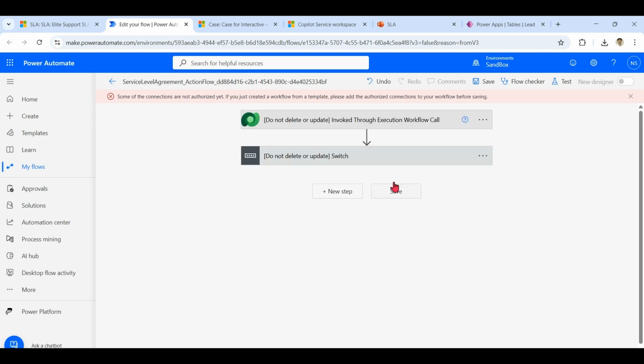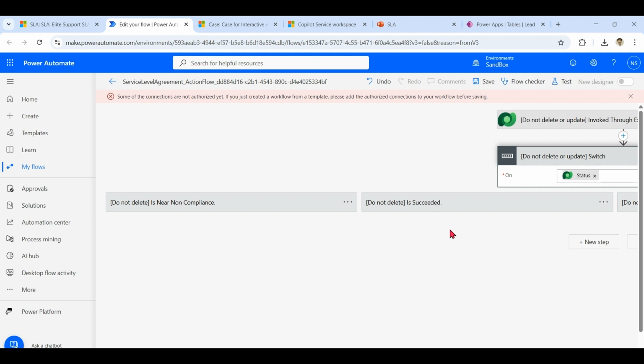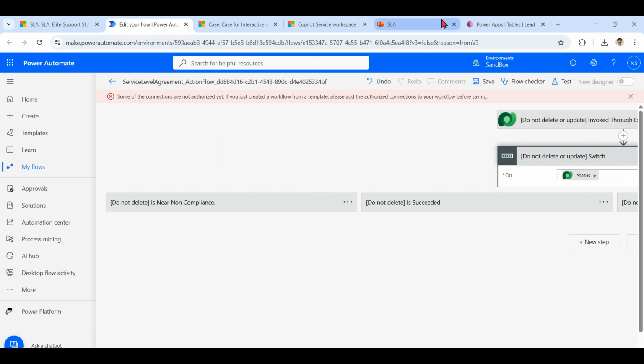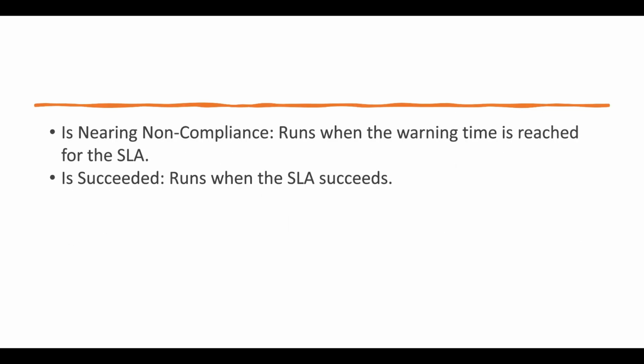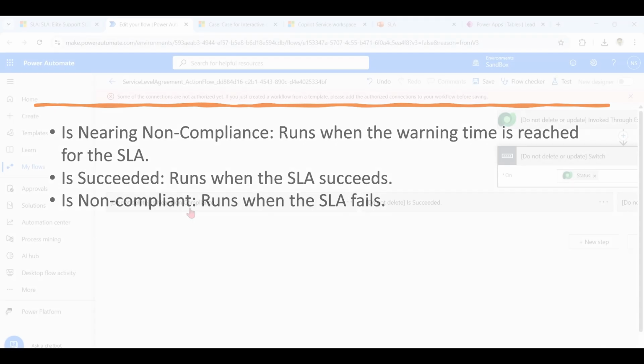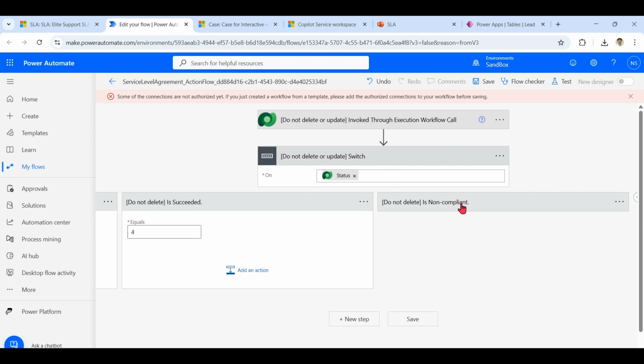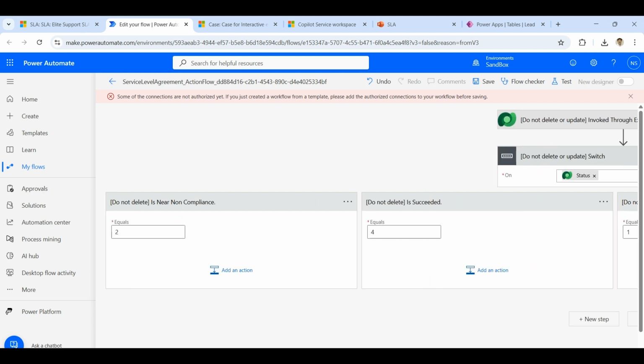Continue. Here we have a switch option, where we have three options, which are these. These options are available under the Power Automate switch. So near compliance is warning equals 2, equals 4. If you are doing this, it means you are aware of Power Automate logic. So let me add an action over here.